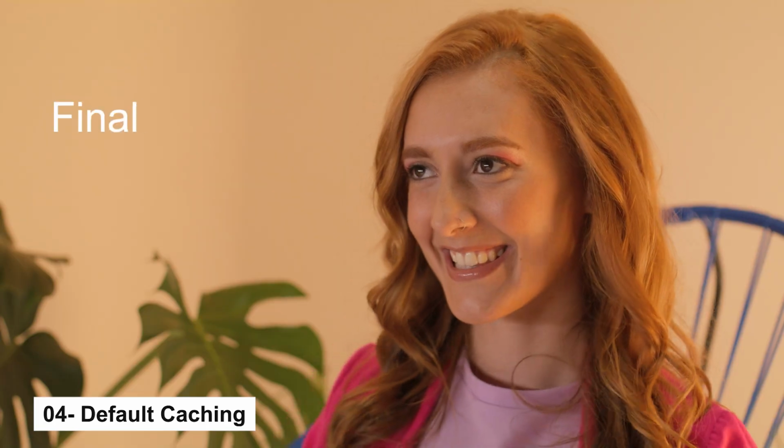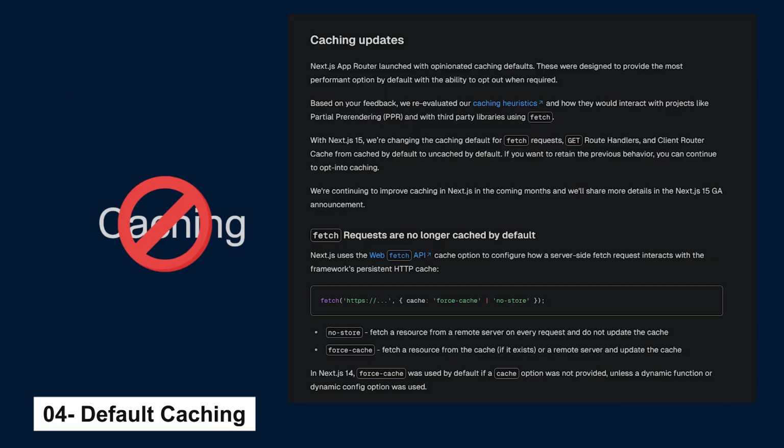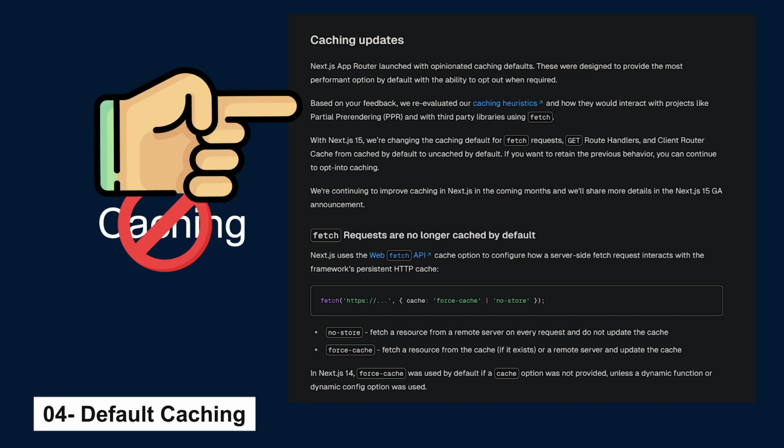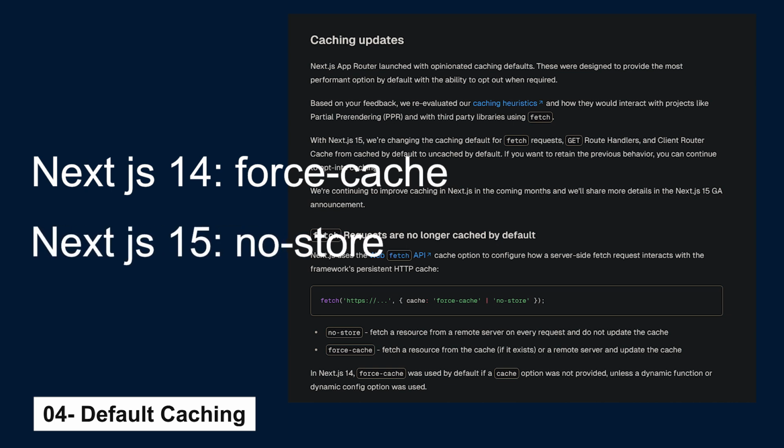One of the biggest changes in Next.js 15 is the caching mechanism. In this version, Next.js will not cache the response by default. This huge update is based on developer feedback. In Next.js 14, the default caching type of fetch was force-cache. In version 15, it is changed to no-store, which means no caching.